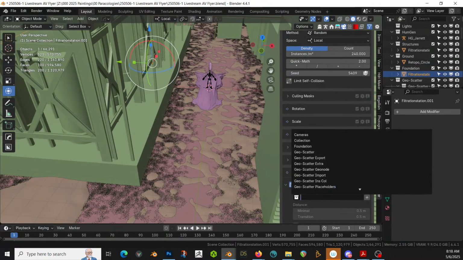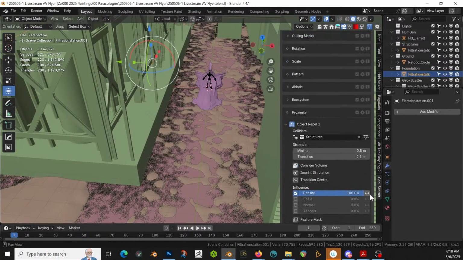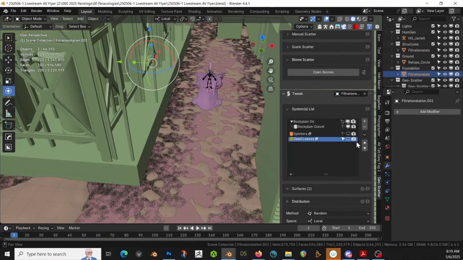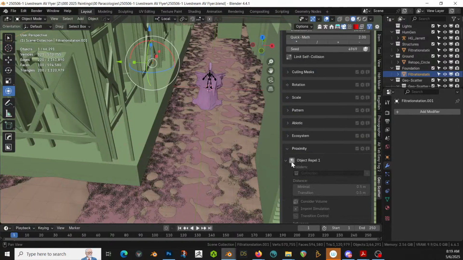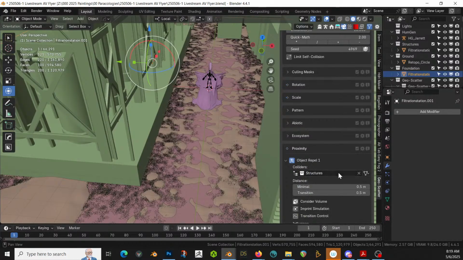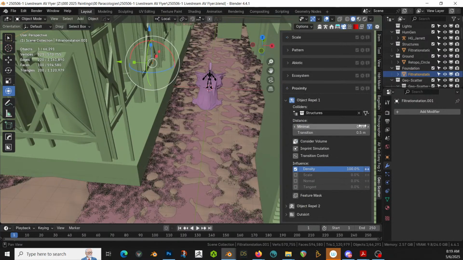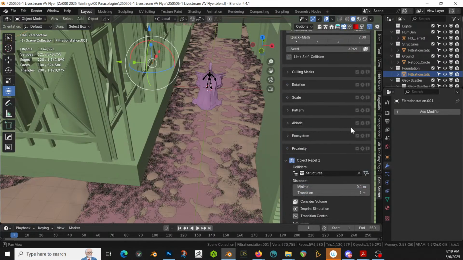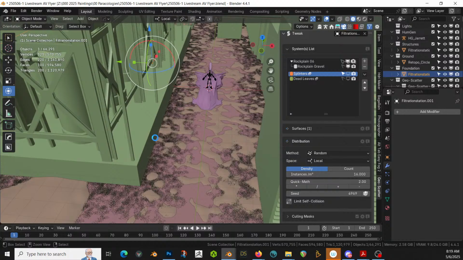Repel. Structures. Reverse. 1.1. Just trying it. And here, splinters. Well, structures. Reverse. And 1. Now let's just turn those on and save.